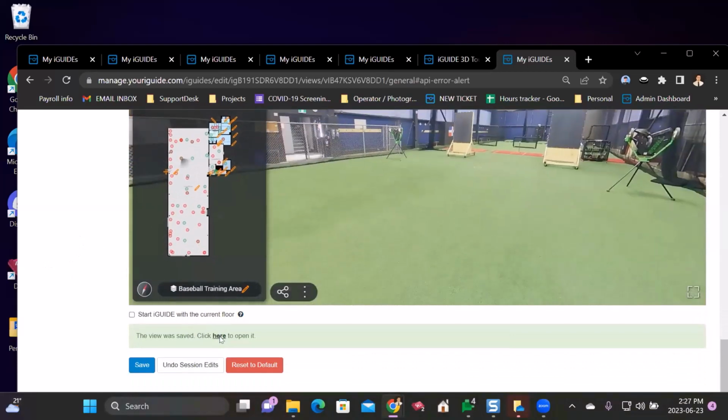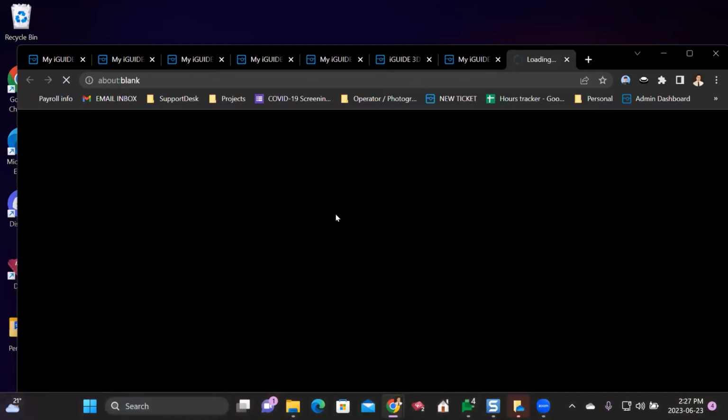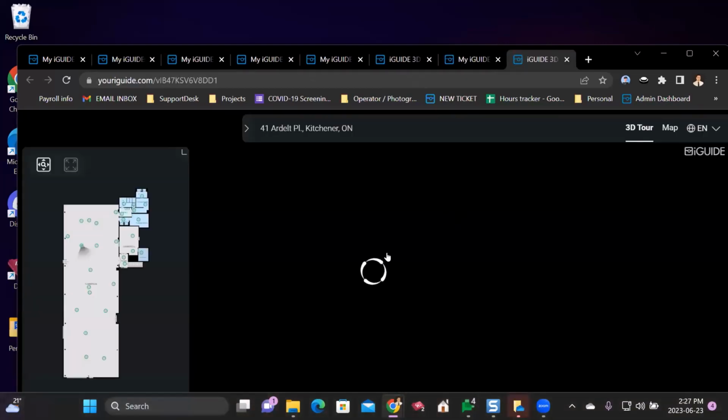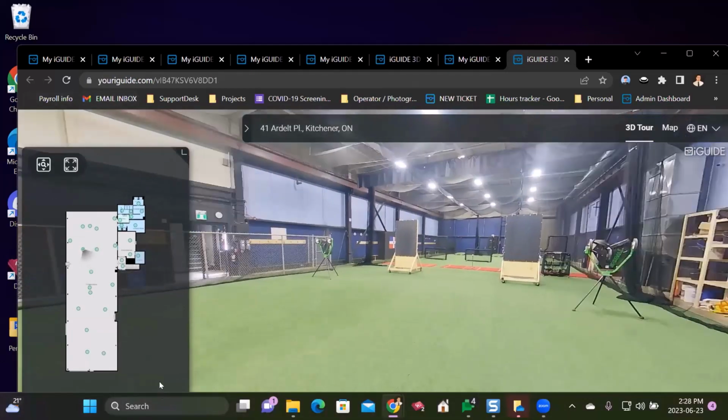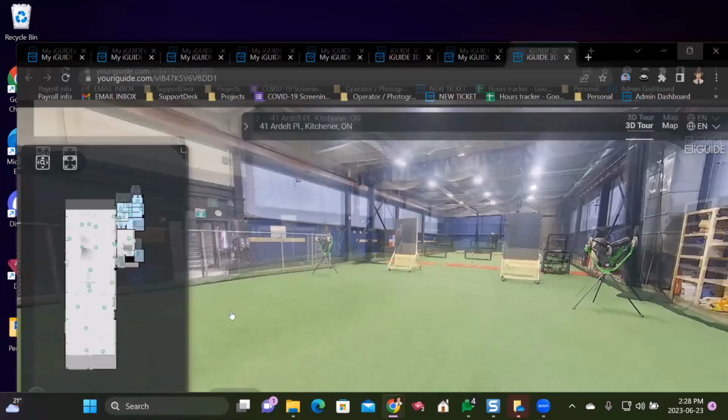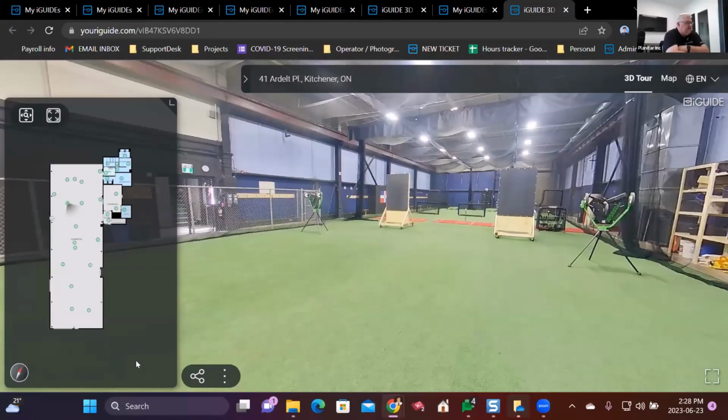And now let's click here. And this is the public iGUIDE for this duplicate version. So it only shows me this. Now you'll notice there's no floor selector because we disabled that floor. So you can hide entire floors from the public view.